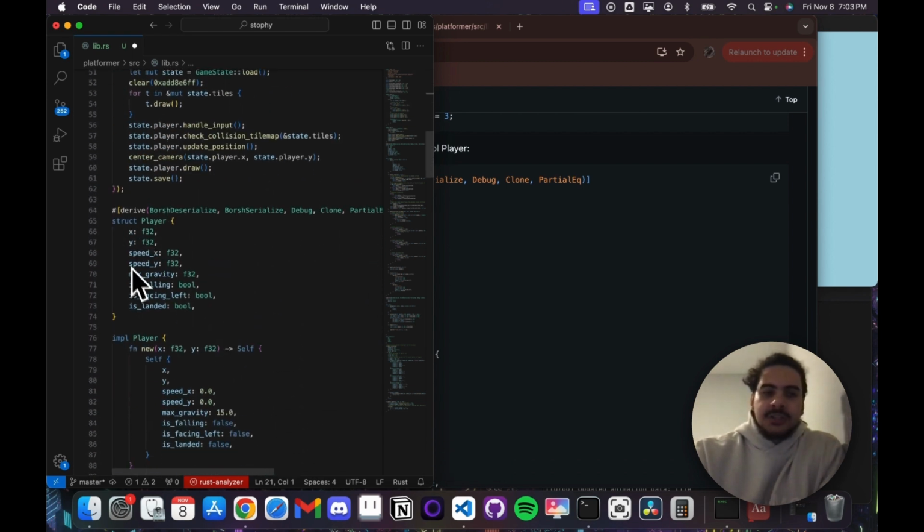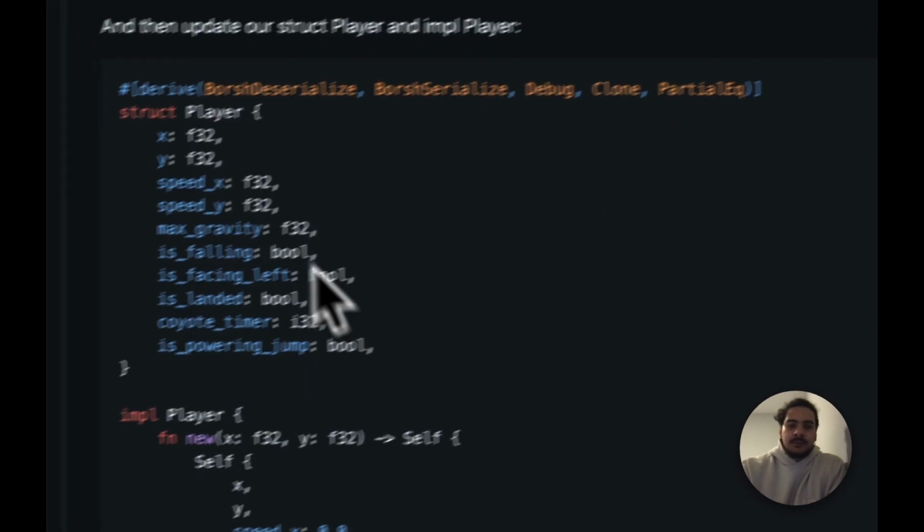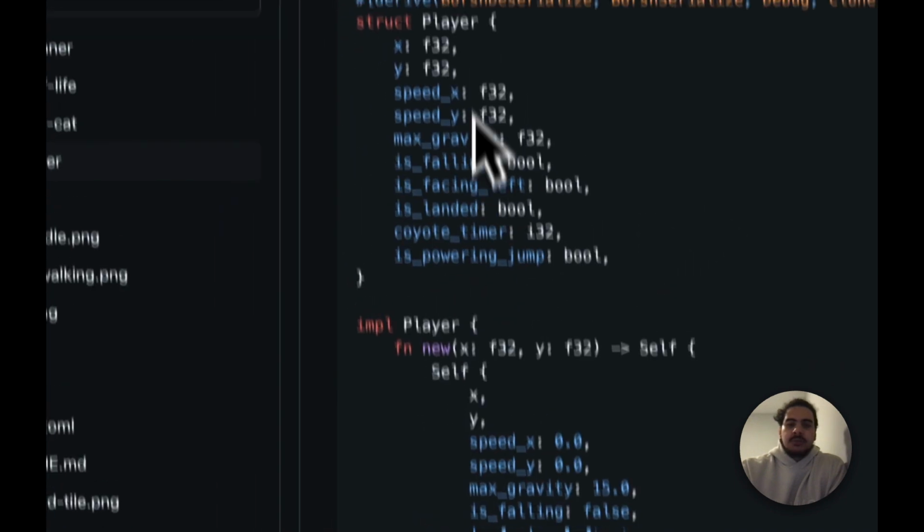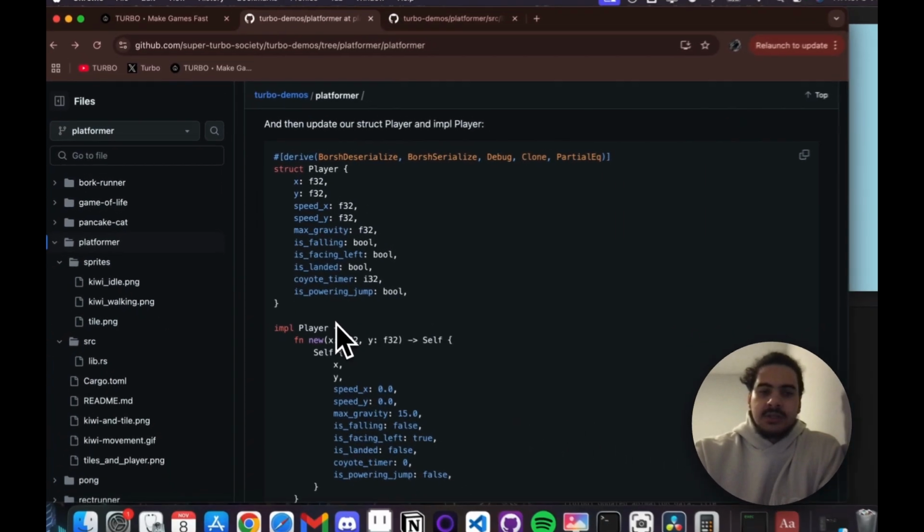The first change that's happening to this is we're adding in more values. So we have x, y, speed x, speed y, max gravity, is falling, is facing left, and is landed. Those are all of the data variables that we are storing in our struct. Now, on top of all of that, we are going to add in Coyote timer and is powering jump. So those will be changed. We'll be adding those in.